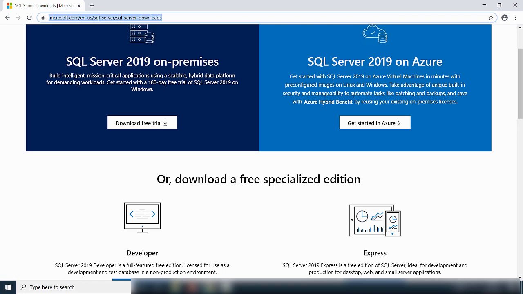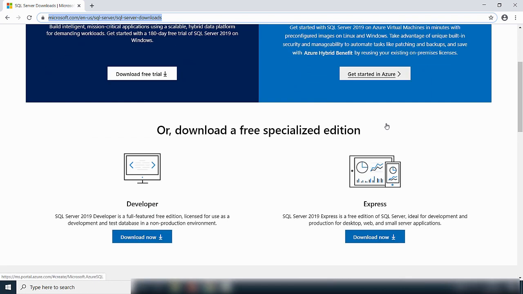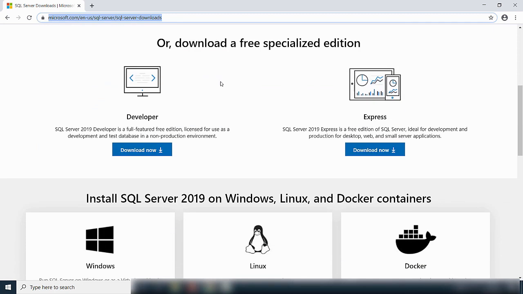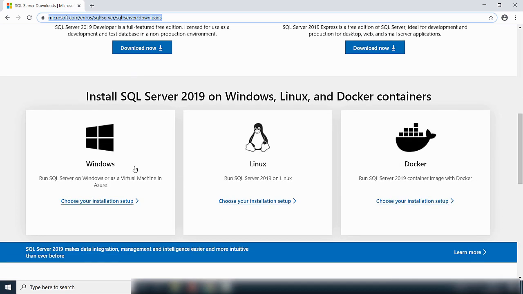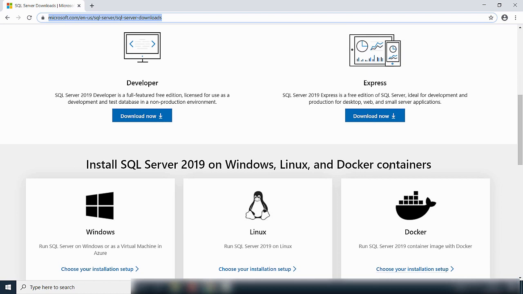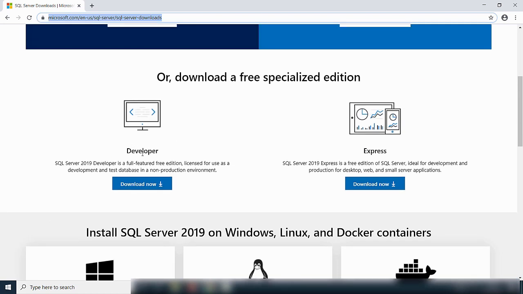If you want to try it in the cloud, then you have the option to go to Azure. But what we want is the developer edition, which is free. There's also an option to download the Express edition if you wish to do so. Also, if you want to install SQL Server 2019 on Windows, Linux, or Docker containers, it tells you the way to do that here. But we are going for the developer edition.